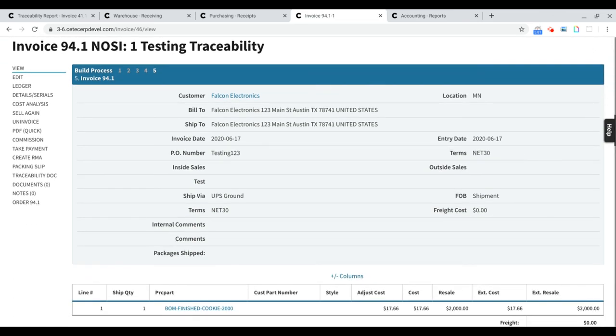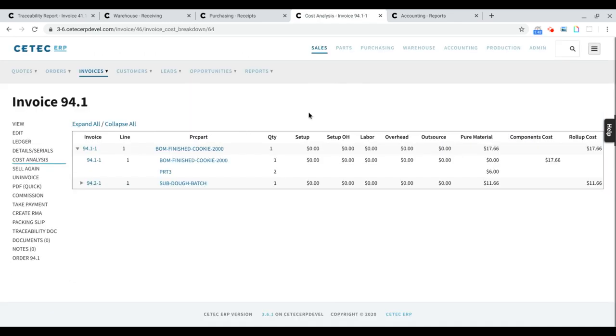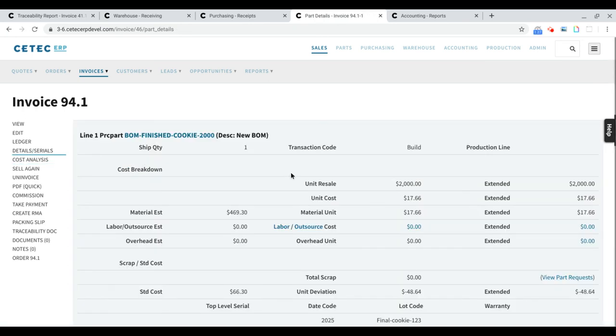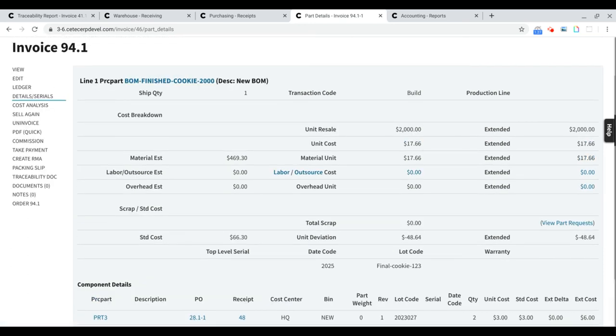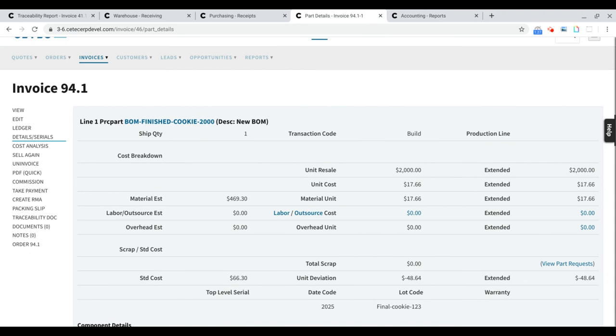All traceability information is now stored and associated with this invoice record, including all costs of production, for instance, purchase material costs, labor and overhead, outsourcing, all lot and serial information. Here's the lot that was used, the dough. I could drill down. All documentation, all work order and inspection history, everything.